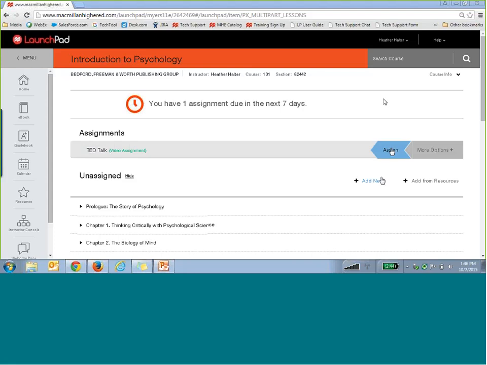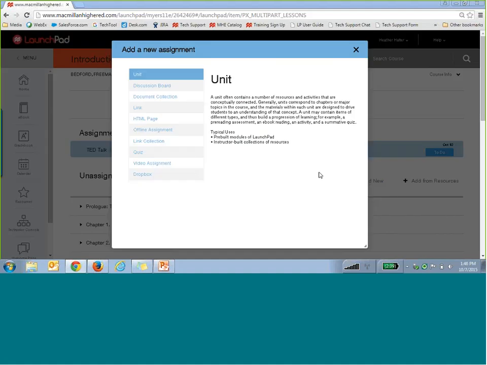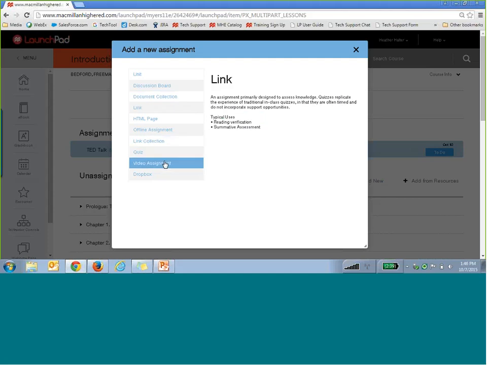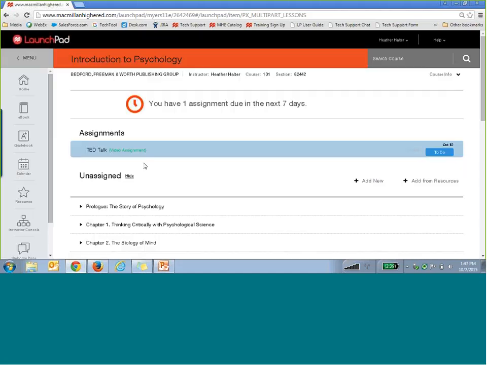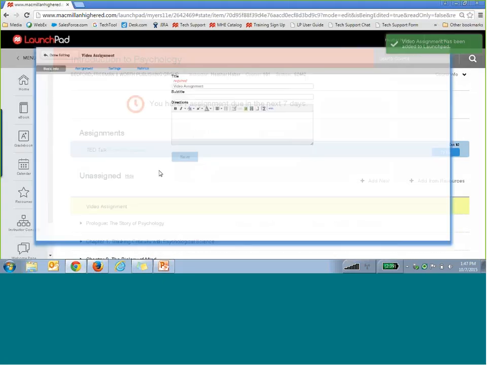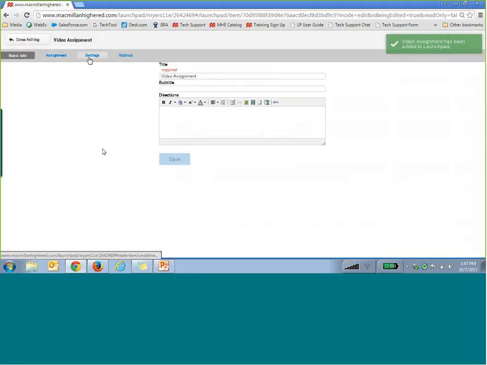But from the LaunchPad homepage, to build your video assignment, you're going to click this Add New button. And you'll see this pop up. Go ahead and select Video Assignment. Now what we're going to do is we're going to walk through these 4 steps up top here. The first window is your basic information.